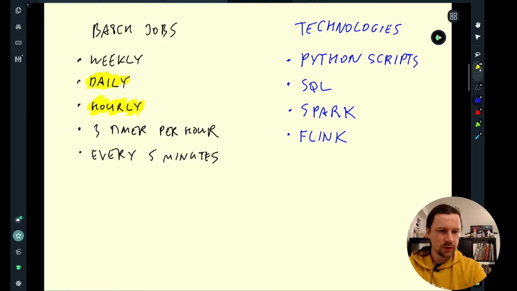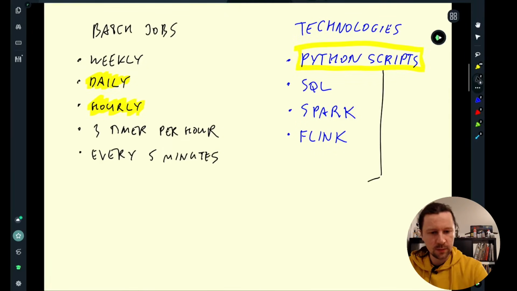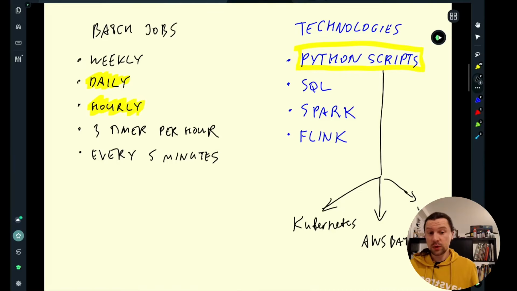And maybe it's worth mentioning, so these Python scripts can be run anywhere. We can run them in Kubernetes, we can run them in AWS Batch. And what we typically use for orchestrating all these batch jobs is Airflow.